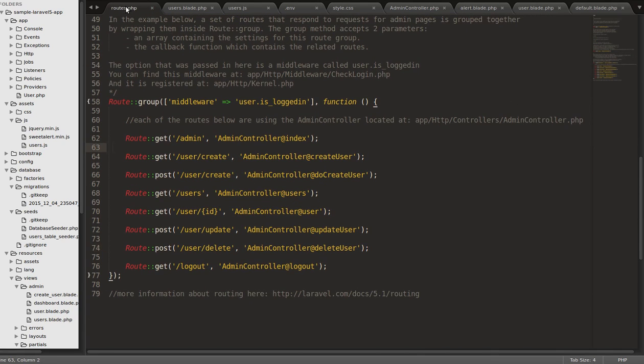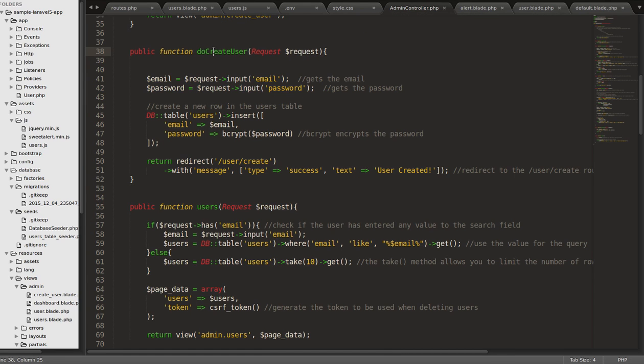If you go to the routes.php file, this is the one. Whenever a form is posted in this following path, the doCreateUser function in the admin controller is executed. So if you go to the admin controller, the function is in here. Currently it has no validation included.